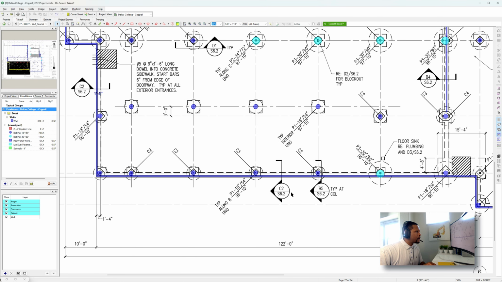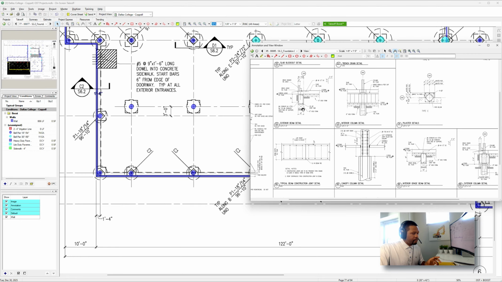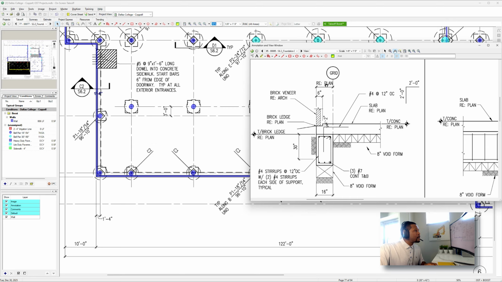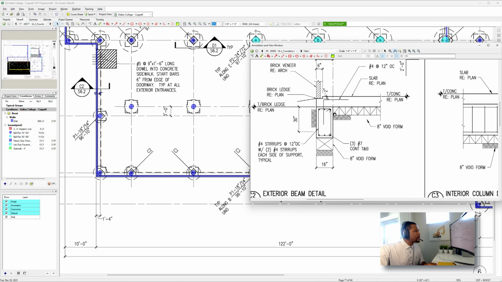All right. So with this, let's see if we can look at a typical detail here. C2 should show us the length of the grade beam. C2 on S6.2. All right, here's 6.2. It says refer to plan. Oh, well, no, it says it's 16 inches, 16-inch grade beam.